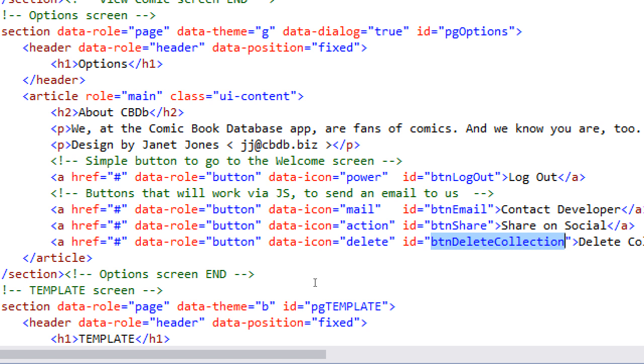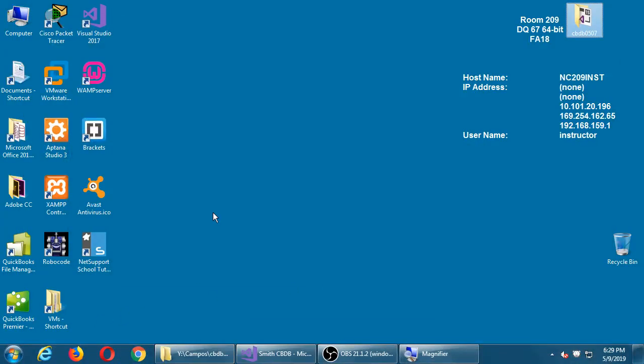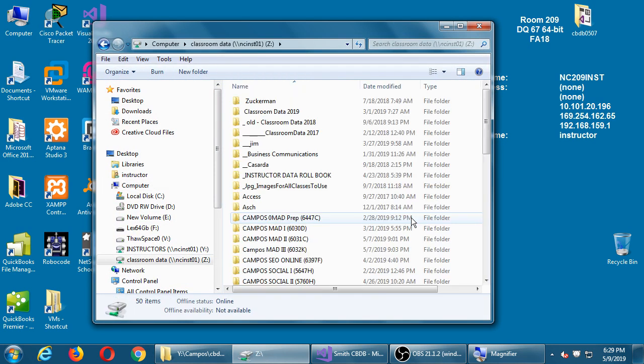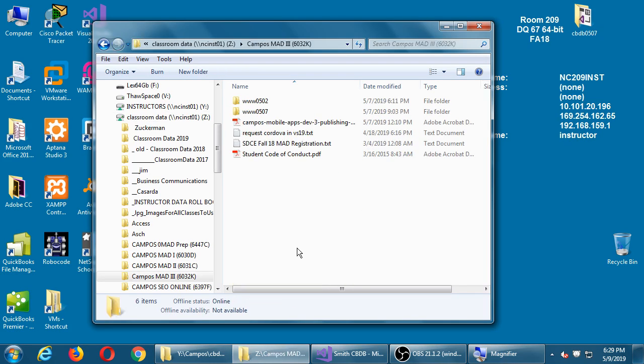Question? Okay, so if I got to use your code, I don't even know what I'm going from it to start with. Yeah, that's a big question. You need to copy the last known project from the network folder, and then take the www folder. So you're going to have to back up to MAD2 and grab the last copy, 04, CBDB04, and then you're going to need to grab the www507. So if you need help with that, I'll help you in a moment, but that's your starting point.